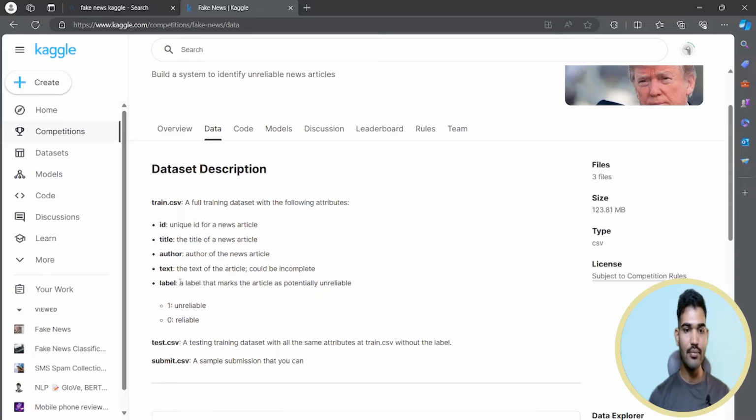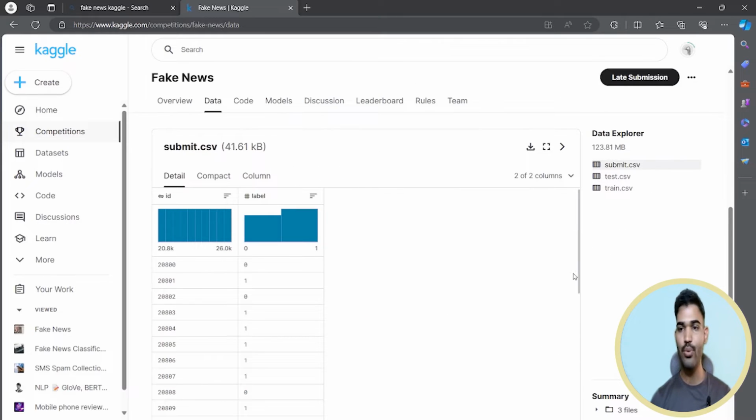It contains a label and text. Text contains the news, and the label part contains whether it is reliable news or unreliable. Reliable is specifically the news on which I can rely, and unreliable means I can't rely on that particular news. That is the fake news. So ideally, the label 1 is fake news and the label 0 is true news, or we can say real news. They have provided train.csv and test.csv. So we are going to use this train.csv to train our model.